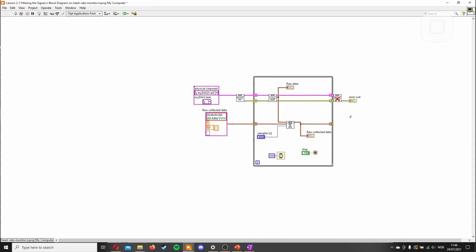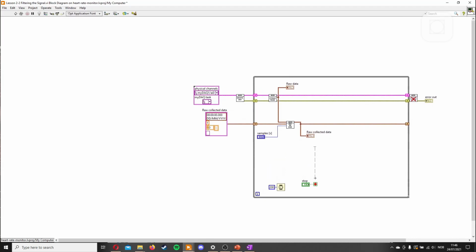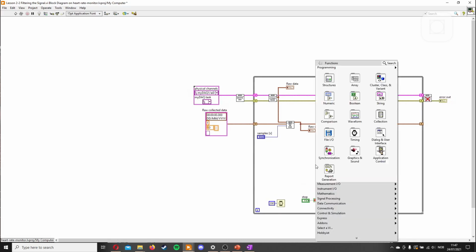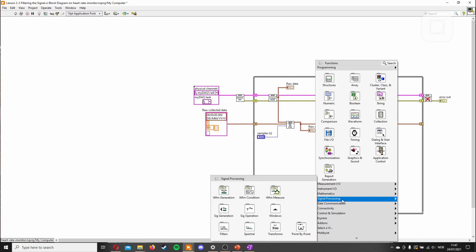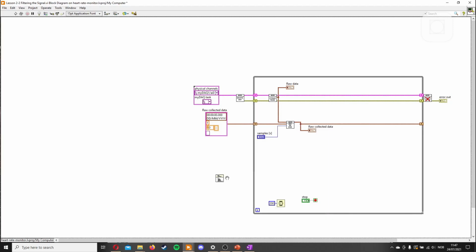We'll just stop it. And we'll just expand this a little bit so we have room to operate. We'll just leave this one here too. So I hold Control to move it this way. We'll start by picking up a filter. We'll go to signal processing and then filters, and here we'll select a Butterworth filter.